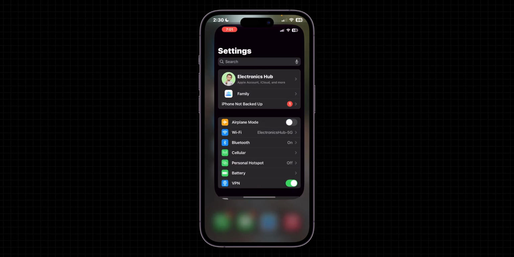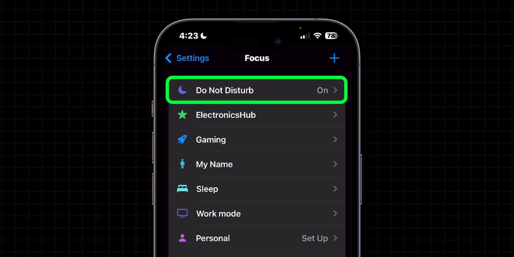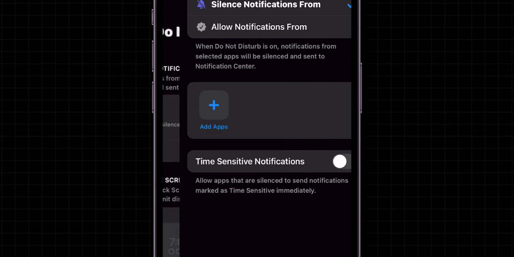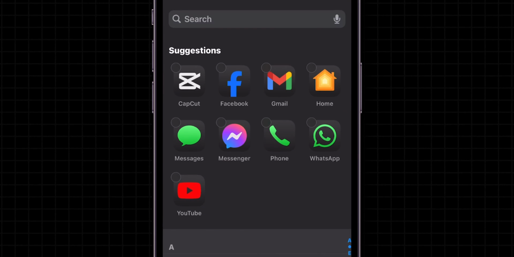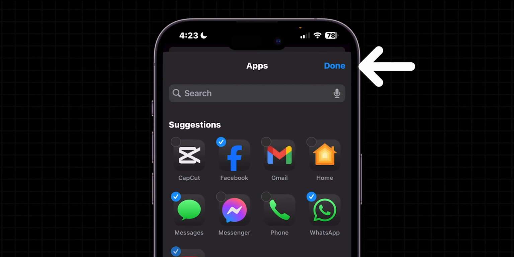Open the Settings app. Scroll down and tap on Focus. Here, click on the Do Not Disturb. In this, tap on the apps and then tap on Add Apps and choose the apps that you want to silence the notifications. After selecting, tap on Done.